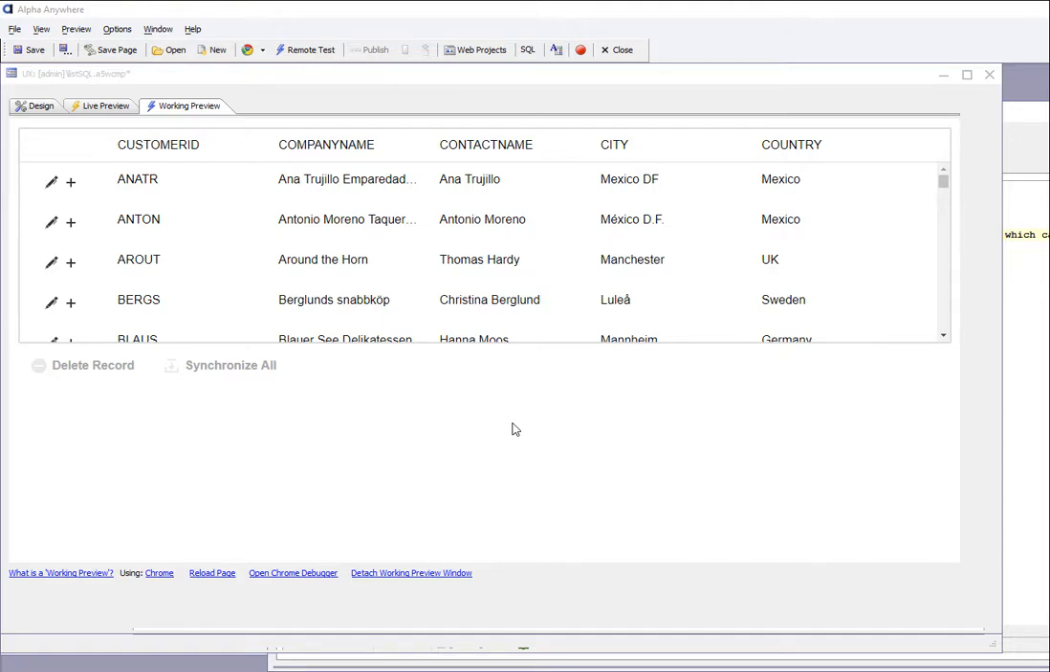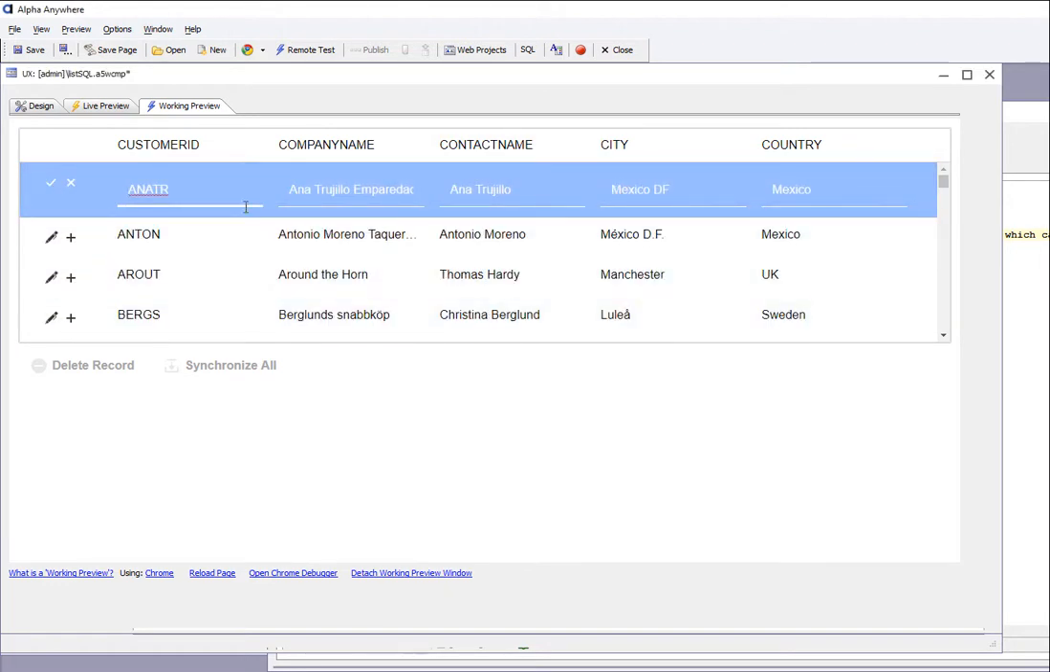In this video we'll show how you can define validation rules for in-place editing. So you can see here we have a list that allows in-place editing. We're going to go ahead now and define a validation rule that says that the city field cannot be blank.